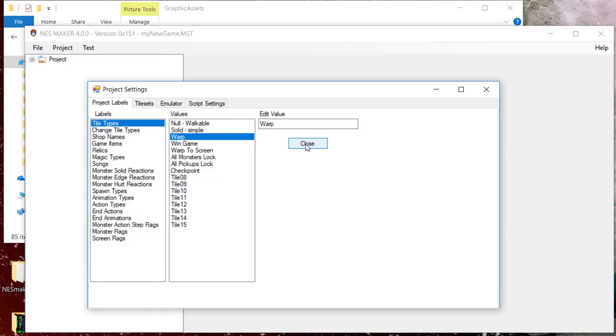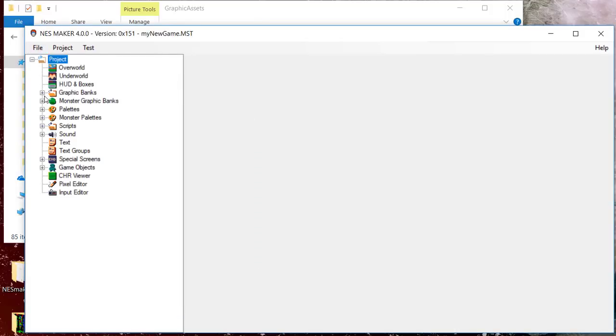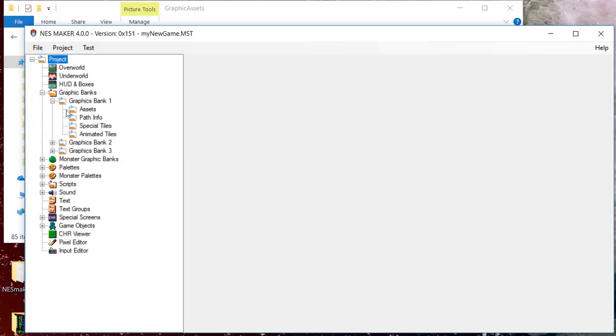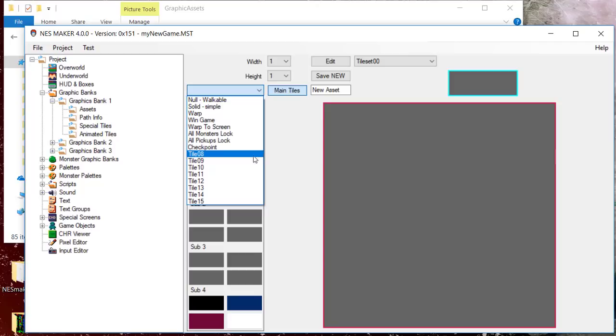In a moment, we'll come back to look at defining the script that controls it, but first, let's see what this change actually accomplished. If we go to Graphics Banks, Graphics Bank 1, and Assets, this is where you can define tiles, assign the graphics, palette, and the collision information. If you look at the drop-down list that defines collision, you will now see the new name we gave the tile type has replaced player death as the third option.